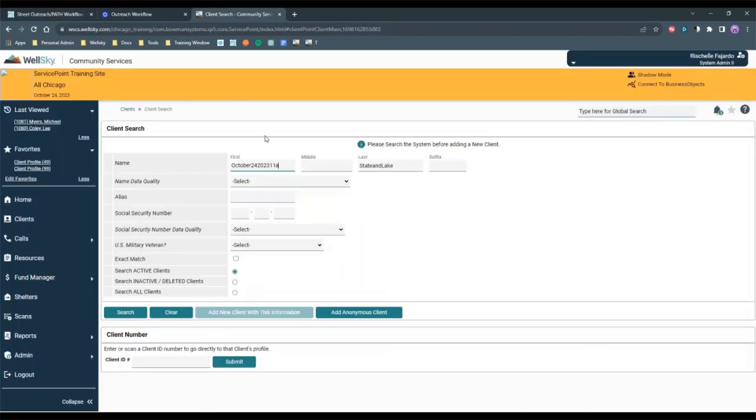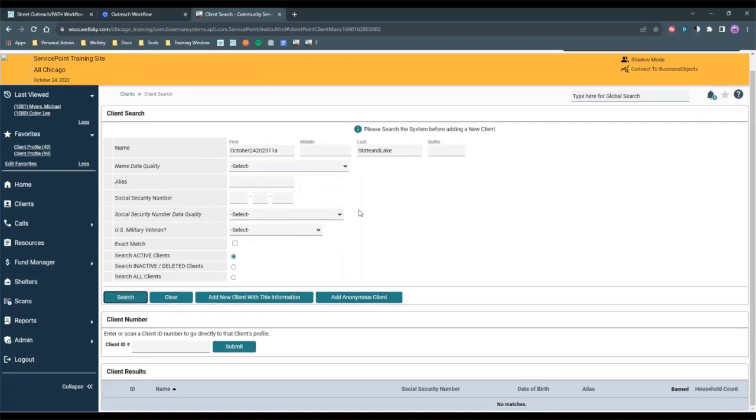That would be what my name would look like if they did not give me either or. So let's start with that. We're going to search for that if that's anywhere. We're going to add them as a new client. Also, name data quality should be changed to partial, code name reported.